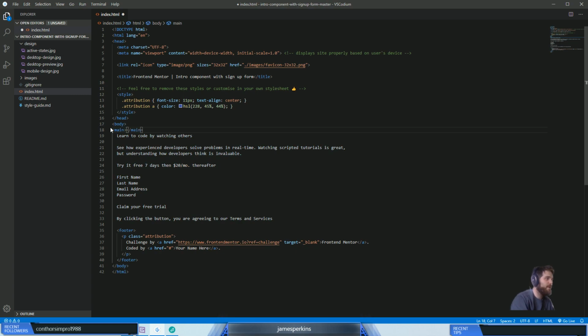So this is what I think we should probably do. We'll have a main section. And we'll set that here. Let's get rid of this footer. You all know who I am by this point. So we don't need that.